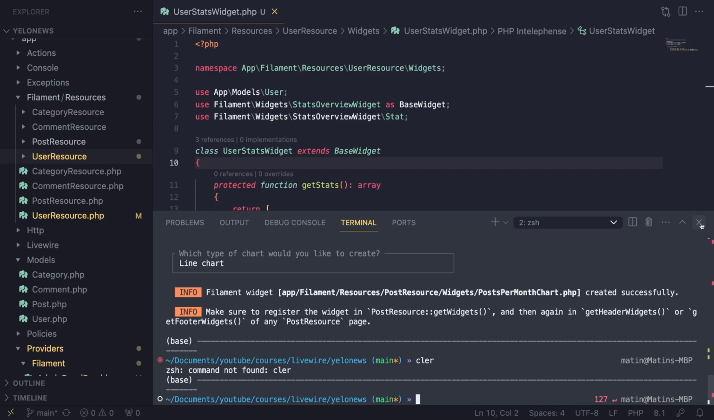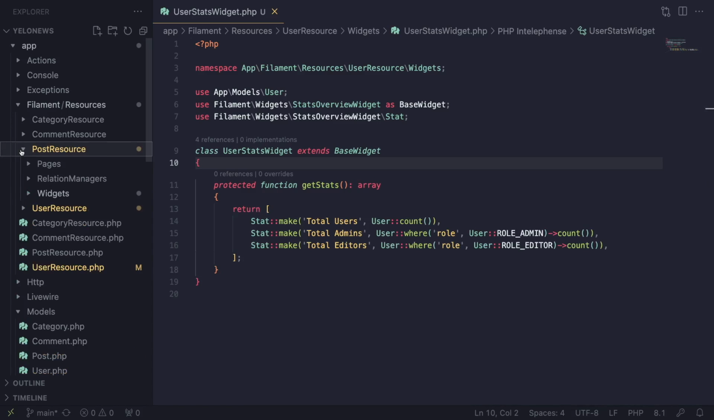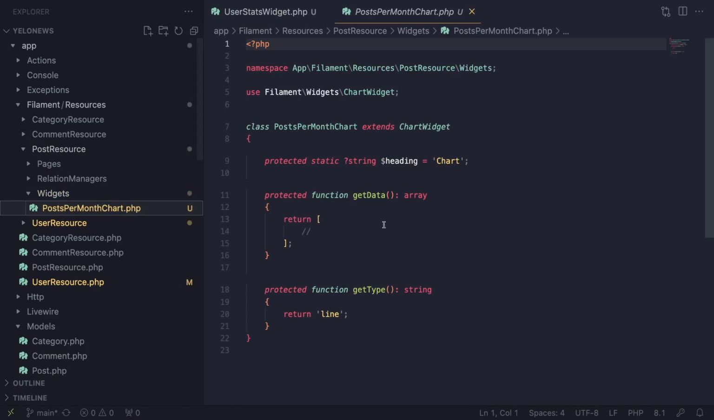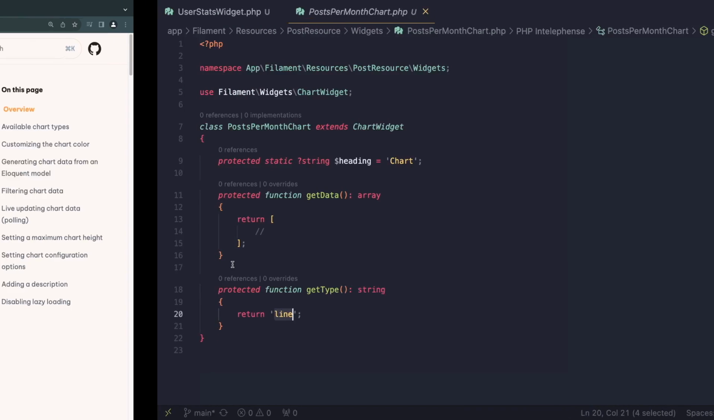So let's go ahead, close the terminal. And if you open up the post resource, there should now be a new widgets folder. Let me make this a bit bigger. And then now we have posts per month chart, right? So we have the heading here, which is basically the title of the chart. Then we have a get data, which is where we are going to pass in our data. And then we have the type, right? So you can change the type to whatever you like over here, okay?